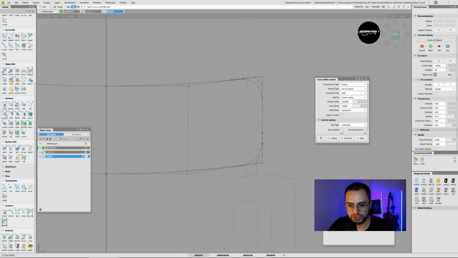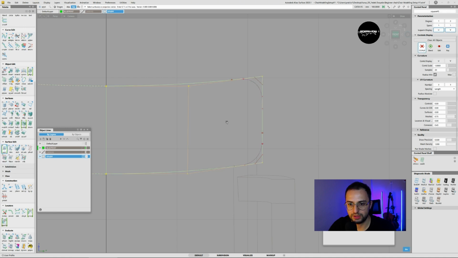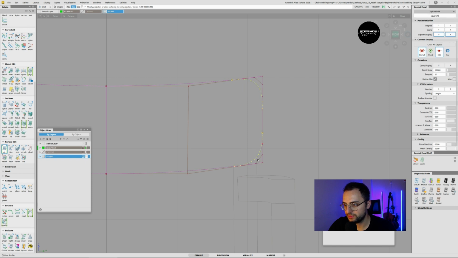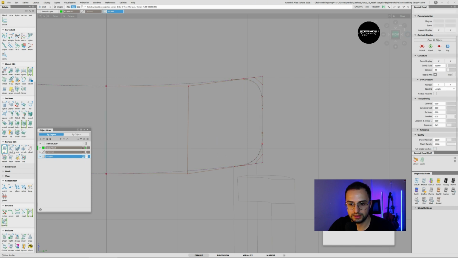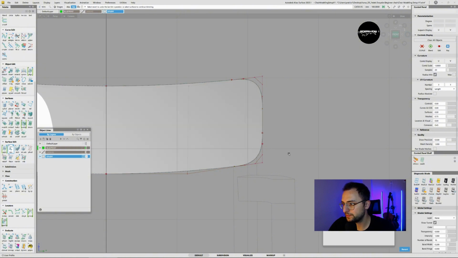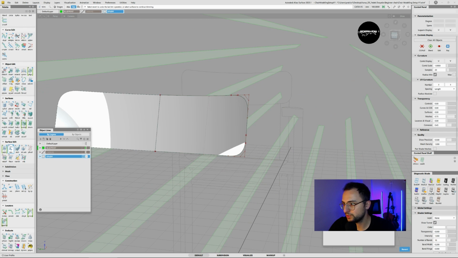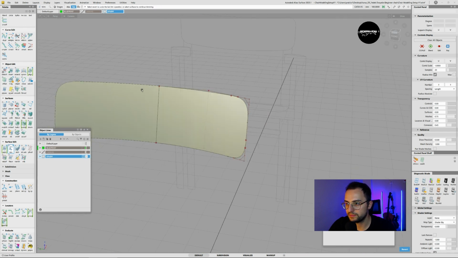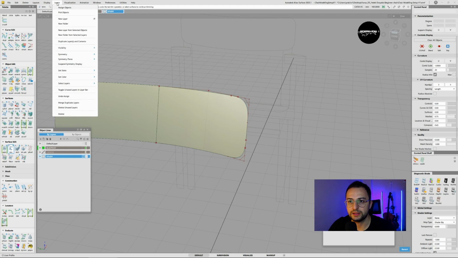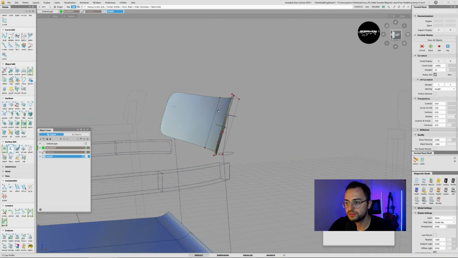I'm gonna project these curves. Where is the project tool? Here. Surface first, curves the second. And where is the trim tool? Say keep. Yeah. Nice. Bring back the other surfaces visible.